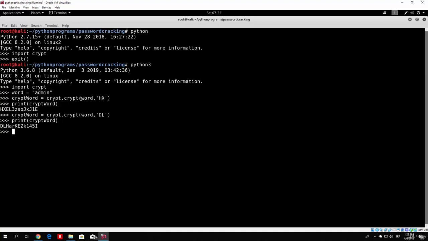So we can see that right here we used hx as a salt for the encryption, and we can see that the encrypted value had the first 2 letters hx. Then we tried to use DL, and we can see that the encrypted value at the end had DL as its first 2 letters.